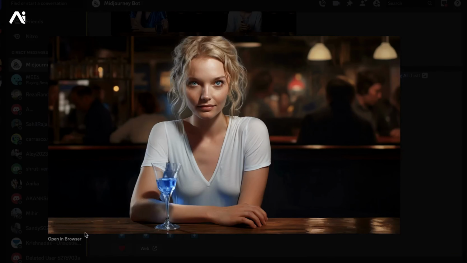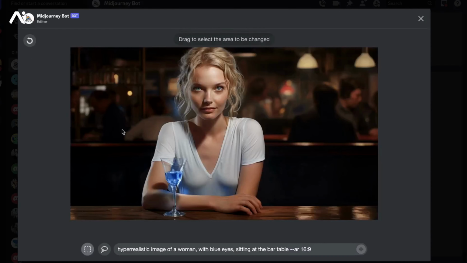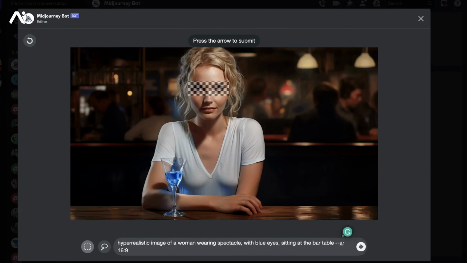So let's go to vary region again, and this time we will select the square tool, the rectangle tool. We select the region of the eyes. This one was pretty easy compared to the lasso tool. Change the prompt to a hyper realistic image of a woman wearing spectacles, and I hope I spelled that right. And press send. Let's see what results we can expect this time.